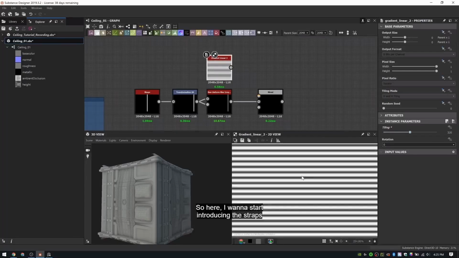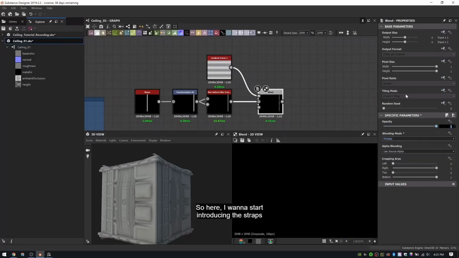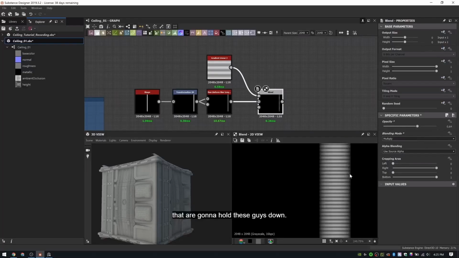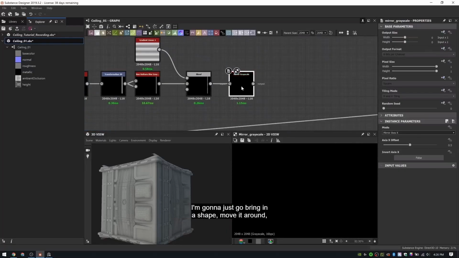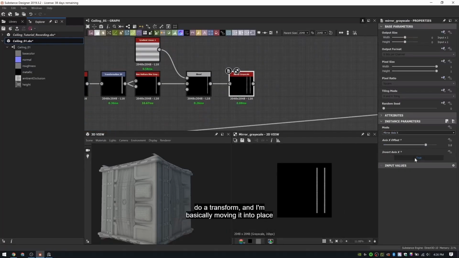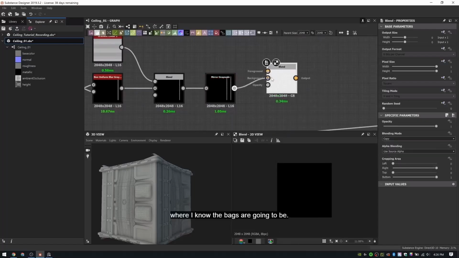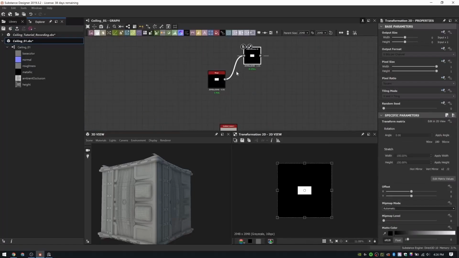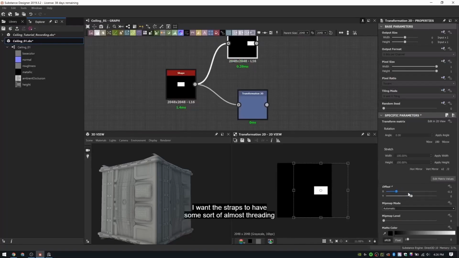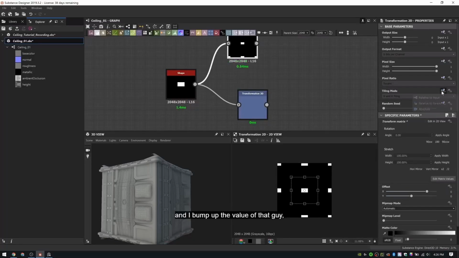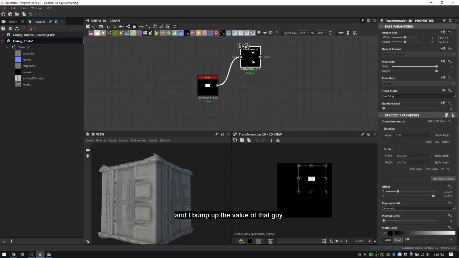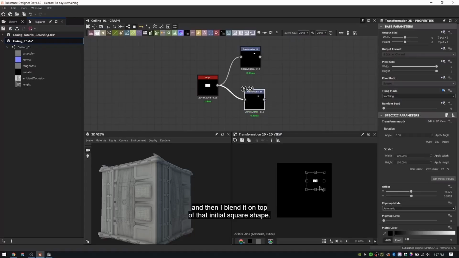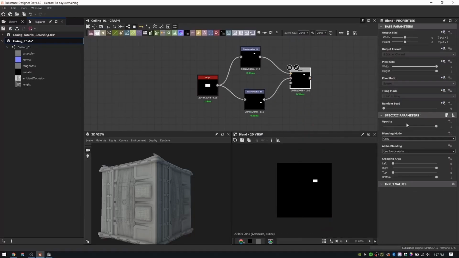So here, I want to start introducing the straps that are going to hold these guys down. I'm going to bring in a shape, move it around, do a transform, and I'm basically moving it into place where I know the bags are going to be. I want the straps to have some sort of almost threading on it. So I add a linear gradient and bump up the value of that guy. And then I blend it on top of that initial square shape.